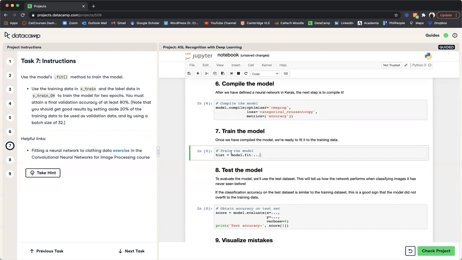Okay, so it says train the model. We're going to use the .fit method. And so we're just going to type in some code right here. Okay, and what we're going to type first is, it says use the training data in XTrain. So I'm going to use XTrain right here. And then, and the label data in YTrain OH. Okay, so it's telling me to use this as well. So I'm going to copy that and paste that right here.